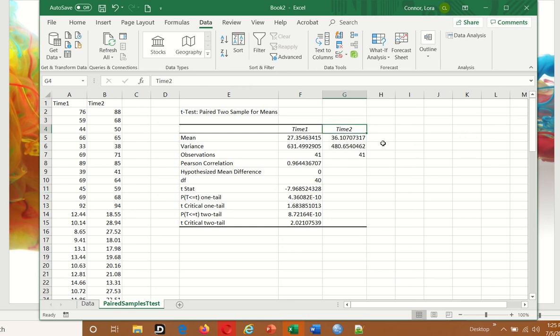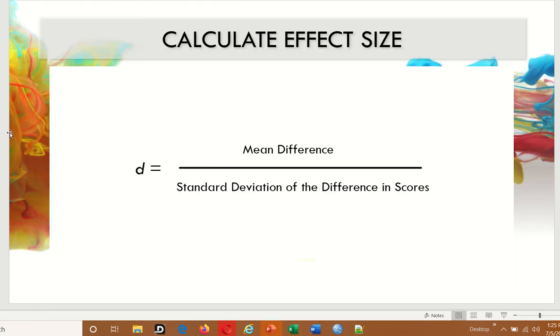To calculate the effect size, we need the mean difference, which unfortunately Excel doesn't provide, and the standard deviation of the difference in scores. And I'll show you how to do that.